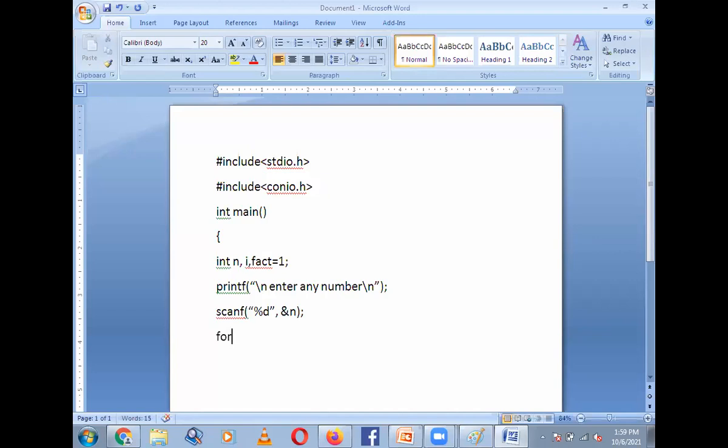for (i = 1; i <= n; i++), then fact is equal to fact * i.